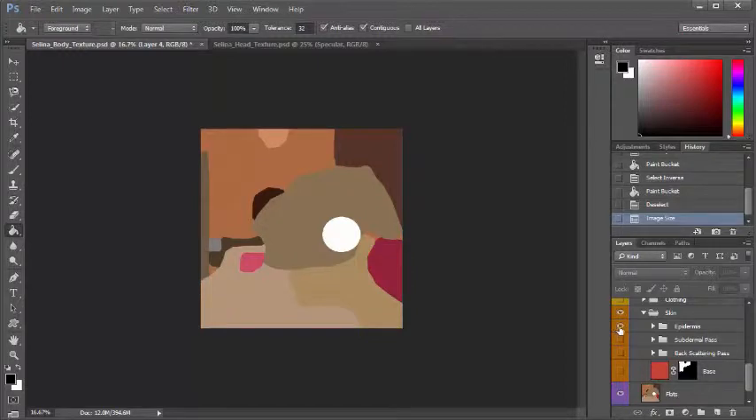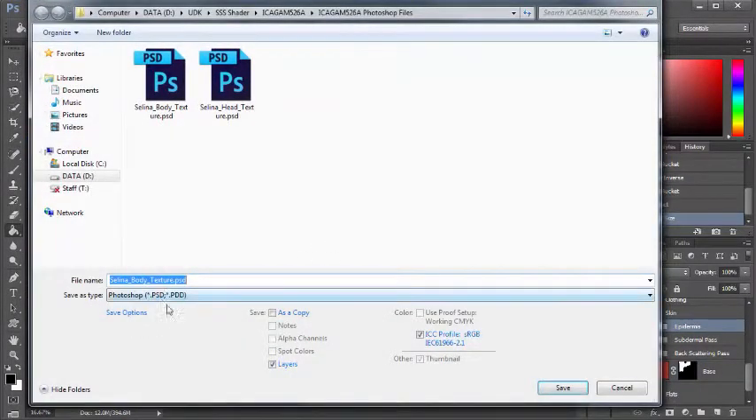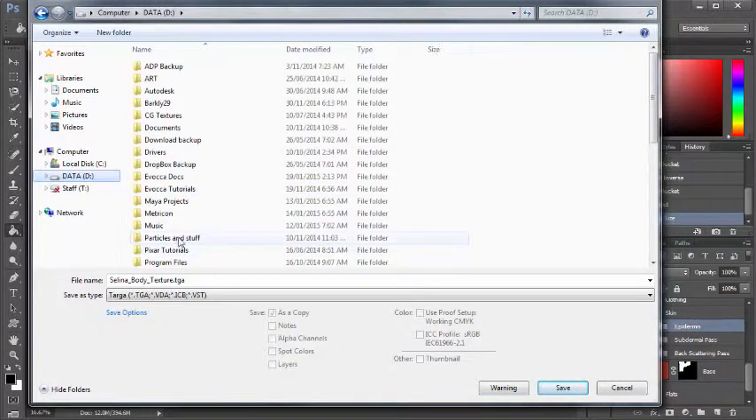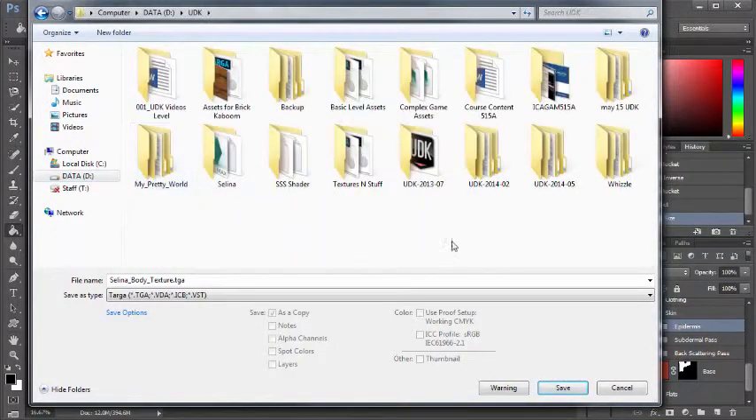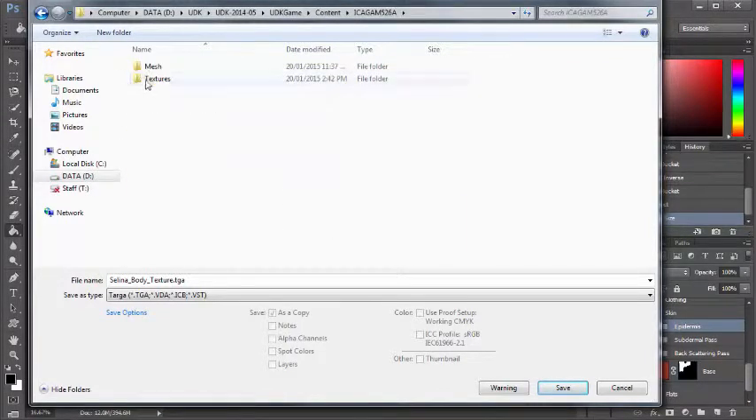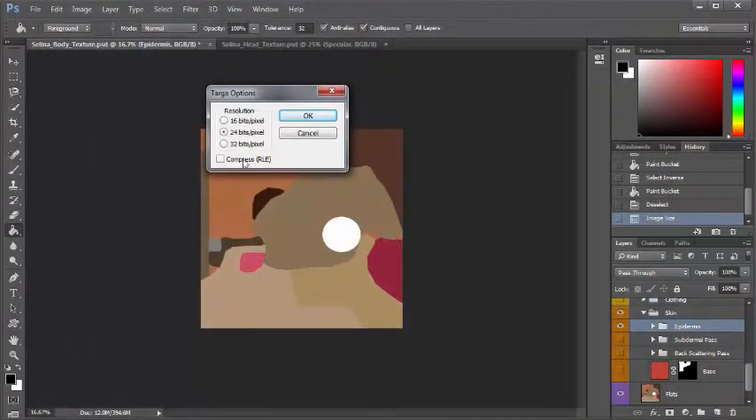So what we'll do is we'll save out the epidermis first. So with that selected, just that one on, come up and go File, Save As, and we'll save it as a Targa. And go to the section that you have got your folder in. So UDK game, content, unit number and texture. And we'll call this Selena Body Epidermis. And save. We want 24 bits pixel.